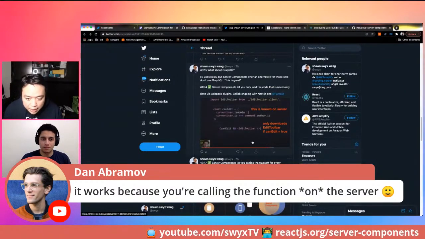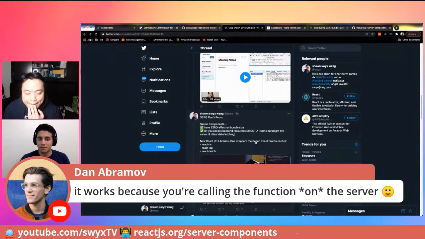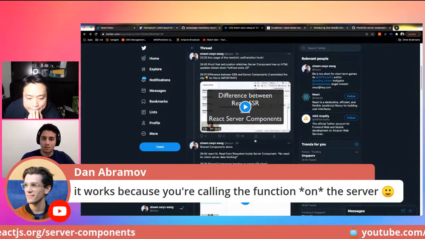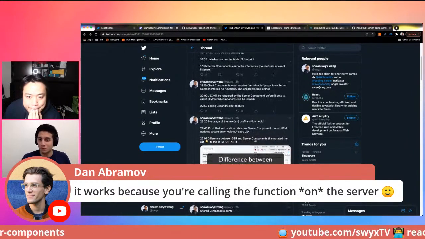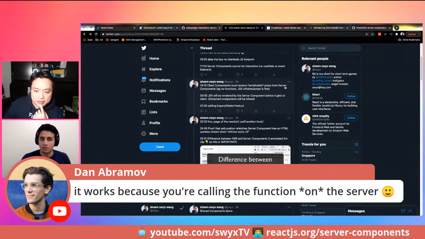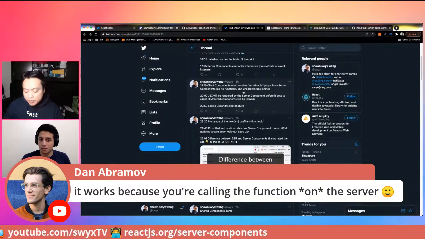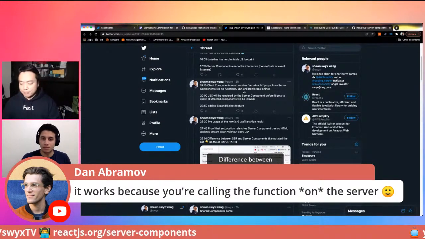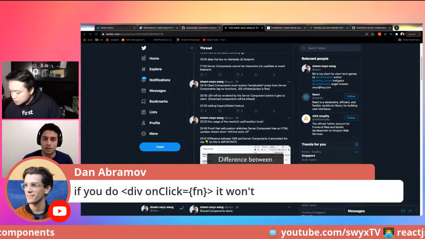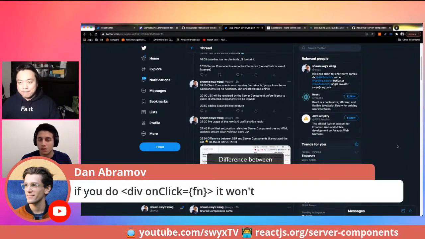If you want the timestamp where they talk about this, yeah, client components must receive serializable props from server components, e.g. no functions. Okay, well, I'll leave it there. Yeah, Dan's saying if you have an on-click on your div, it won't work. Yeah, which makes sense. All right.